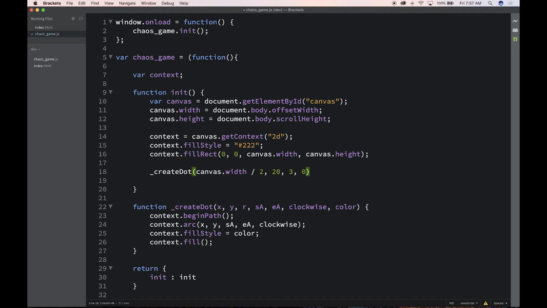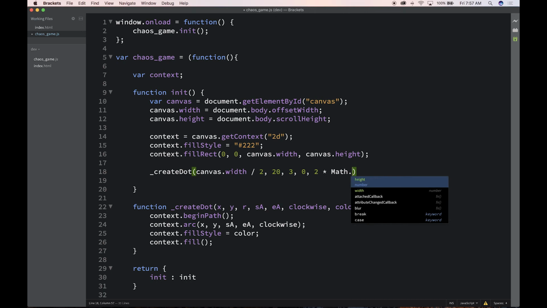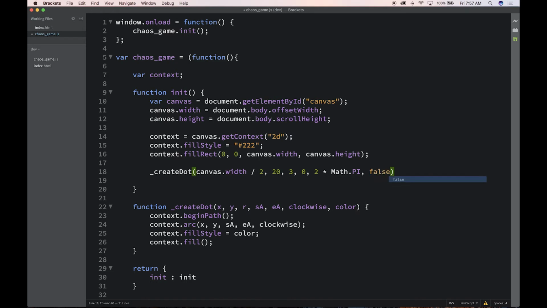And then I'm going to do this with a radius of 3, and it's going to begin at 0. And this is in radians. And we want to draw an entire circle. And if you recall from your geometry class, the circumference of a circle in radians is 2 pi. So we're going to set this to 2 times Math.PI. That's going to create a whole circle. And then this is clockwise. It tells you if you want your arc to be drawn in a clockwise or counterclockwise manner. It doesn't really matter. So we're just going to set this to false.